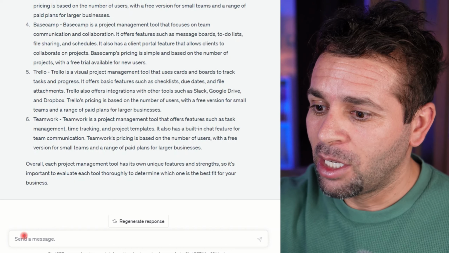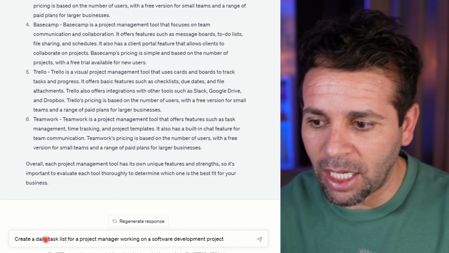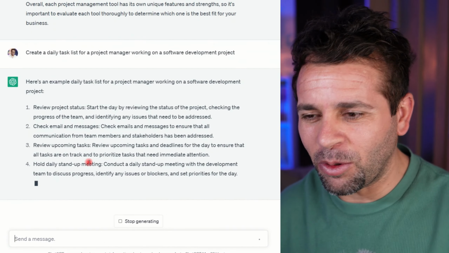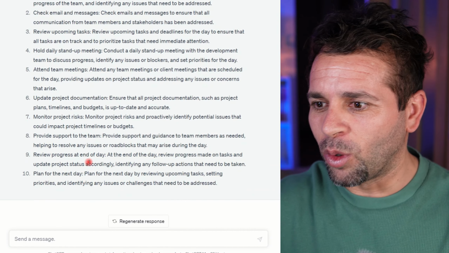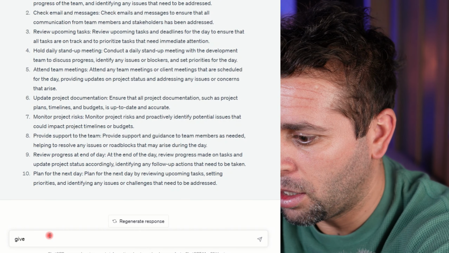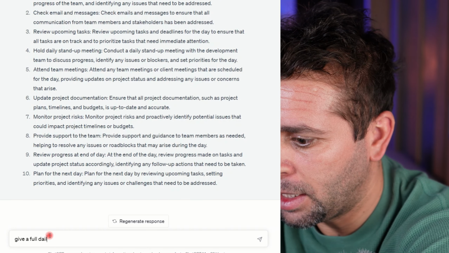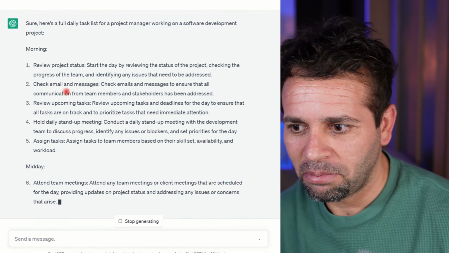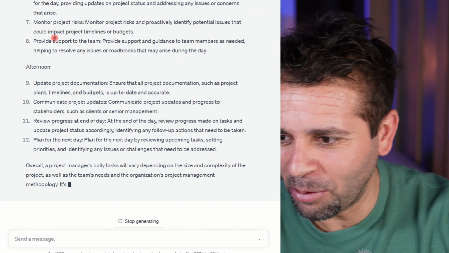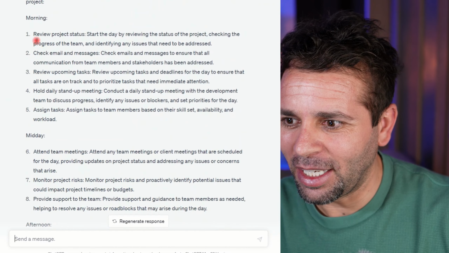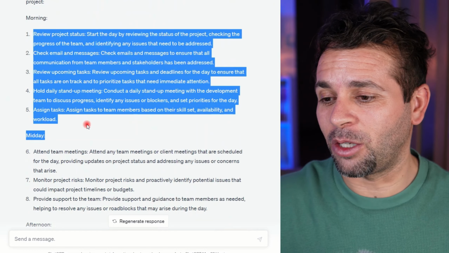And let's jump directly into ChatGPT to give an example for that. For example, let's say: create a daily task list for a project manager working on software development, and it's just going to give you the details directly. Like, give a full daily task list, and it's going to give you morning, midday. I don't know what the difference is for me, I usually like just morning and afternoon, and that's it. Midday, yeah.